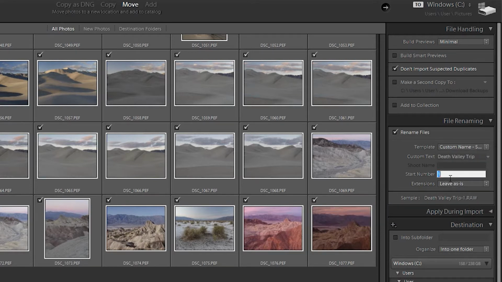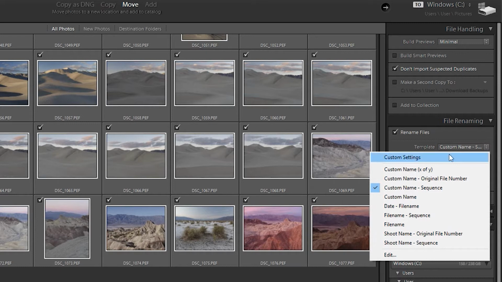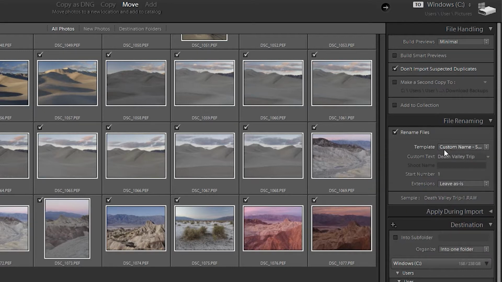So I can say it's going to be number 1. And as you can see on the sample here, it says Death Valley Trip -1.raw. Now, this is really nice because as I import images, I can properly rename them without having this DSC underscore business. I am going to show you later how you can use the power of this file renaming tool to create your own template as you import images so that you can properly rename the images.